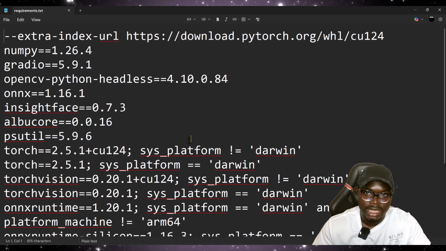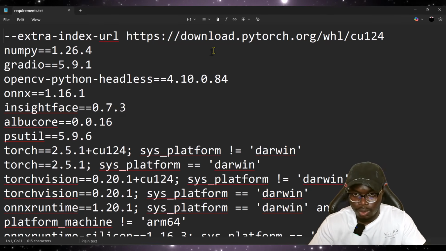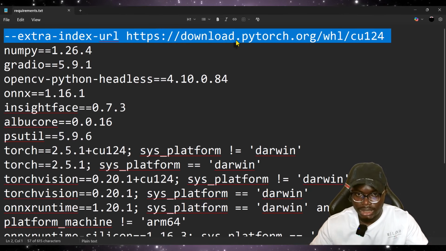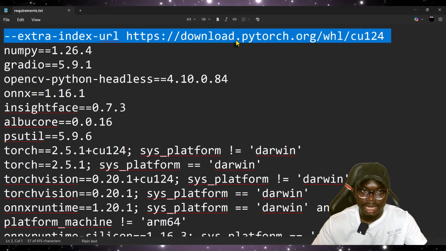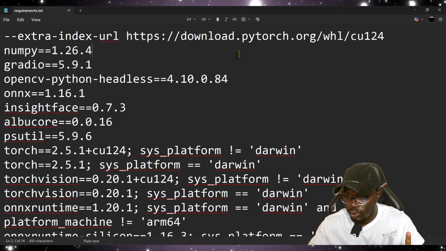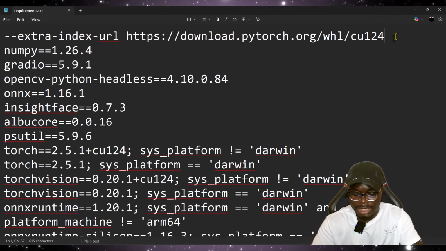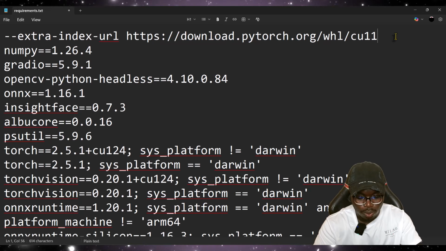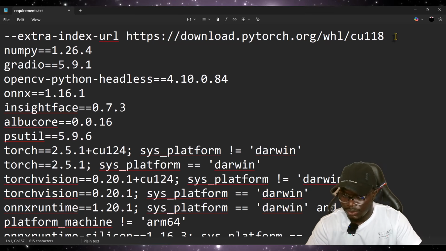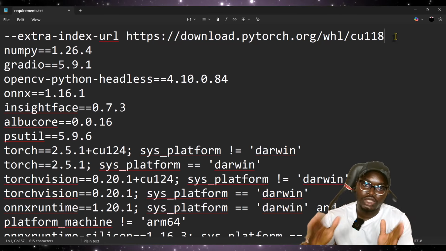I'll zoom this in so you see exactly what I'm doing. Now take note, first thing, if you have the CUDA 12 series on your computer, leave this line the way it is. If you have the CUDA 11 series on your computer, come over to this last place where it is written cu124 and change it from cu124 to cu118. If you have CUDA 11 series, do you understand me? 11.8, 11 point whatever, change it to cu118.